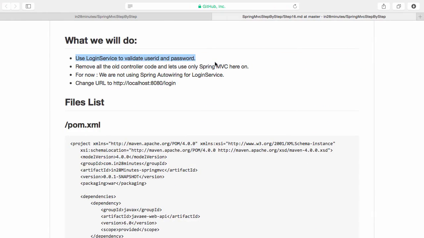The first disclaimer is, because this is one of the first steps, we are not using something called Spring auto wiring. If you don't know about Spring auto wiring, don't worry about it, we'll learn about it. But in this step, we are not using Spring auto wiring. We would directly create the login service.